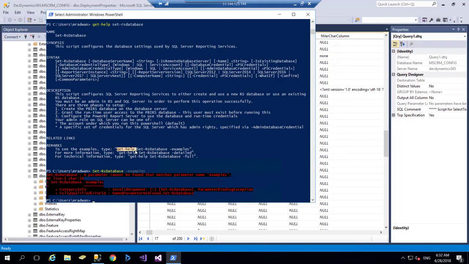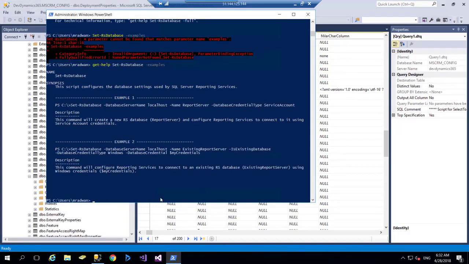I should get it from here. So as we can see, it gave me example 1, it gave me example 2. If I want to understand some example of any command, just write get help of the command name with example, and this will display many examples.